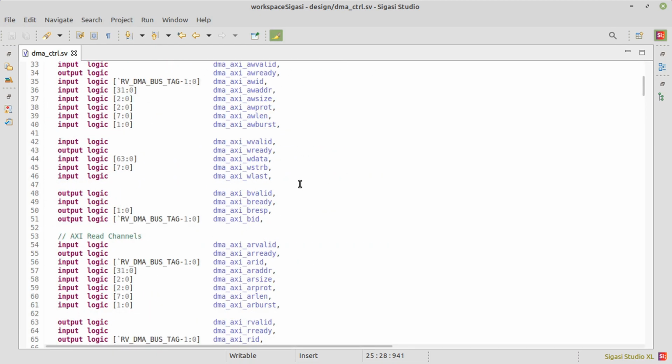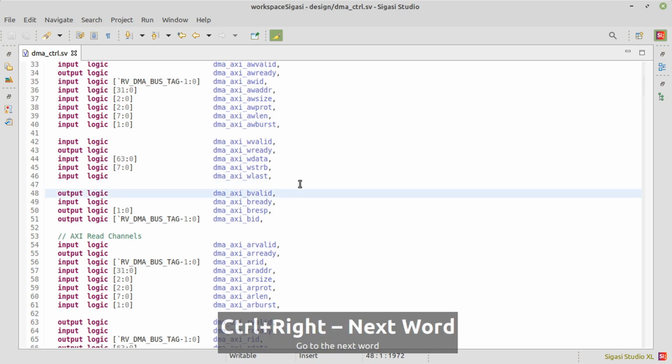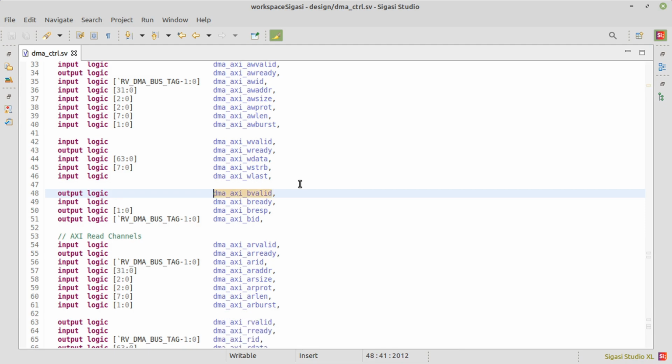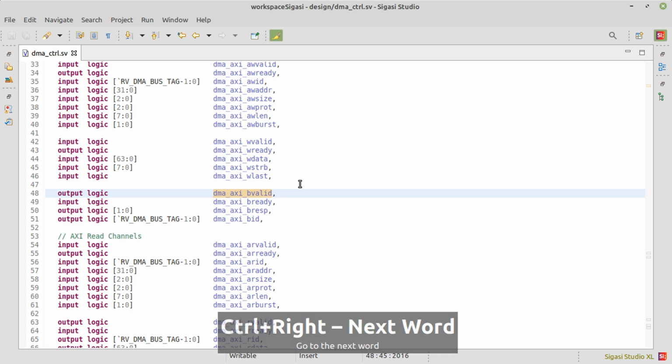In previous versions of Sigasi Studio, the next word shortcut, Ctrl-Right, skipped the entire identifier. However, it often happens that you need to change a subword of an identifier. So, in Sigasi Studio 4.9, we tweaked the behavior to stop at the next subword in a snake case identifier. This really speeds up editing names with common prefixes.